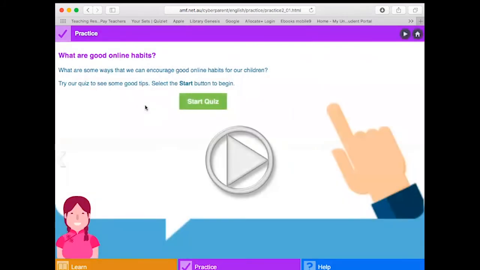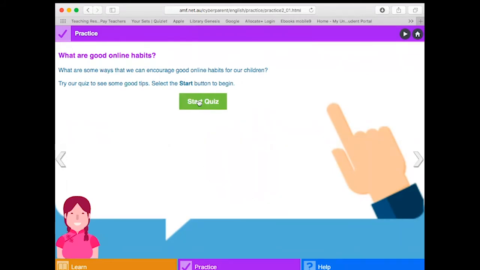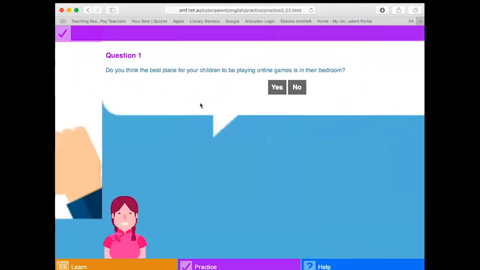So what are good online habits? You can do the quiz on your phone or online, whichever on your laptop, whichever suits you. So let's do this, for instance. What are good online habits? What are some ways that we can encourage good online habits for our children? I'll give you a bit of a demonstration.